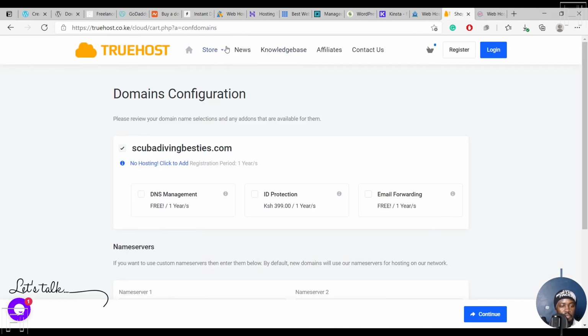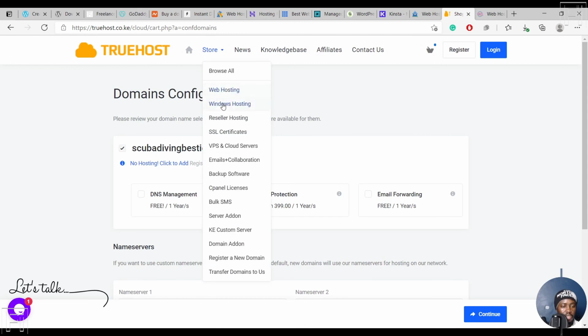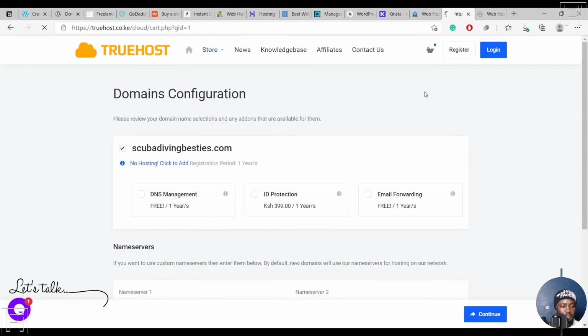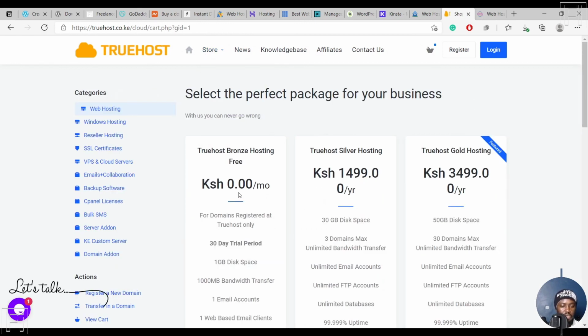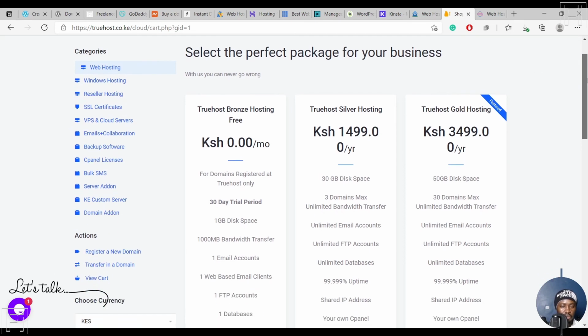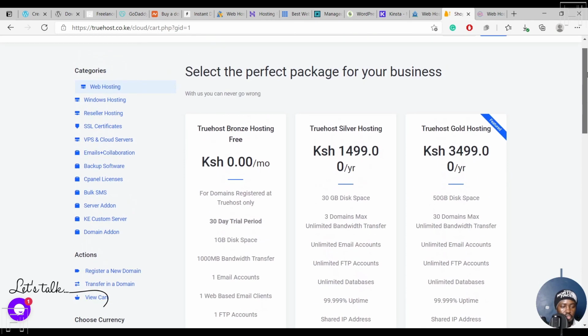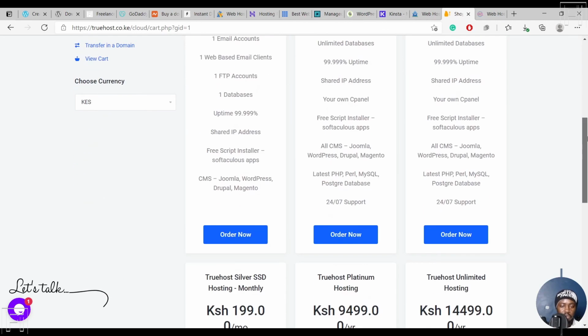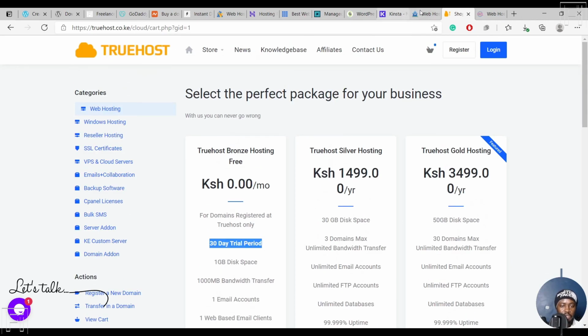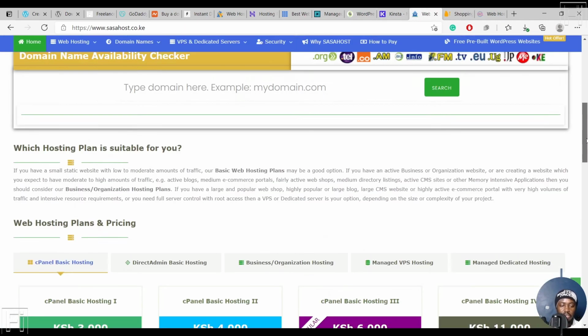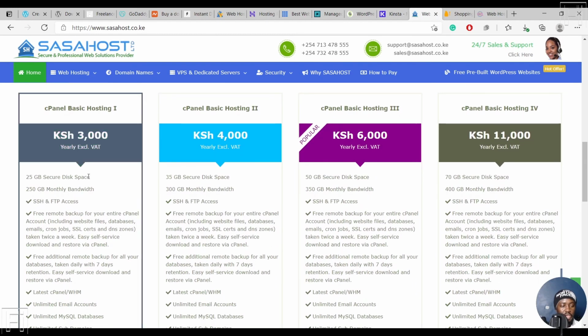For example, if we go back, let's say web hosting, this is how much it costs. Not sure why this says 0. Oh, okay, they have a 30-day trial period, and you can also check all these options out and see what works for you. The same thing we had on SasaHost, where you can check out the different options available.